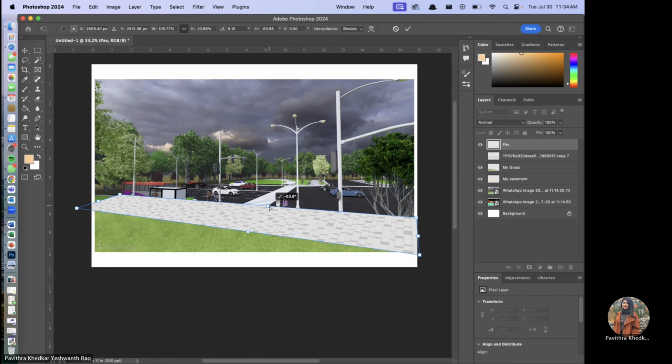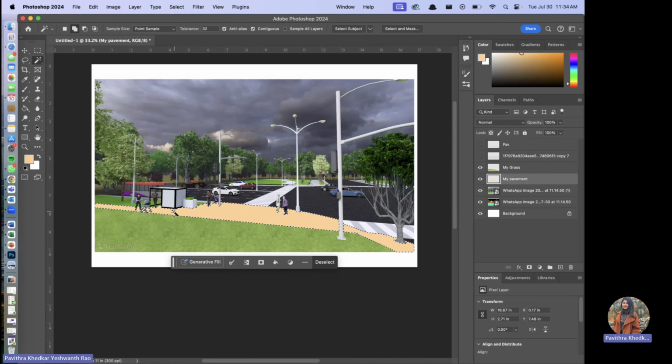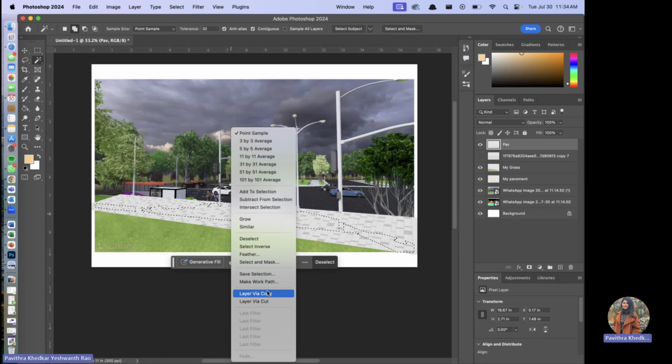Then what I'm going to do is go back to my selection tool. I'm going to turn this off. I made the pavement selection already here. I'm going to select that. Once I do that, I'm going to go to my pavement layer, right click, and then say layer via copy.